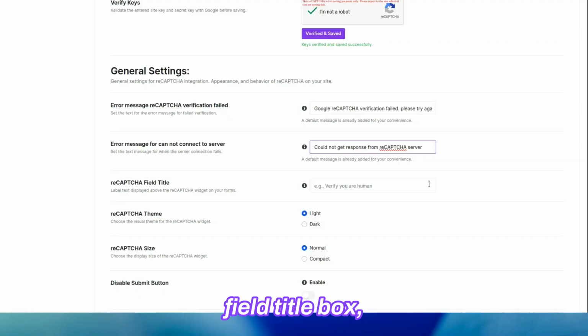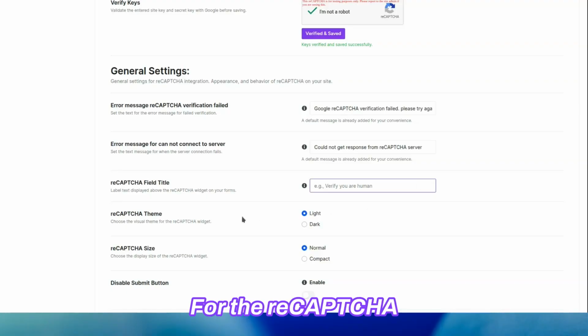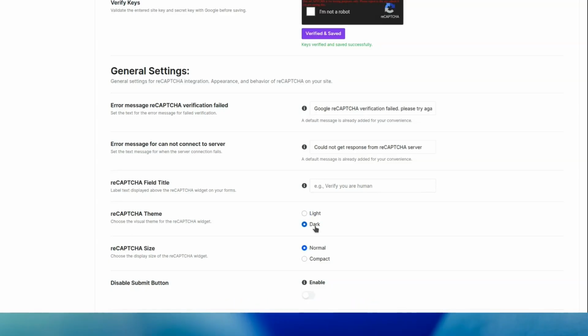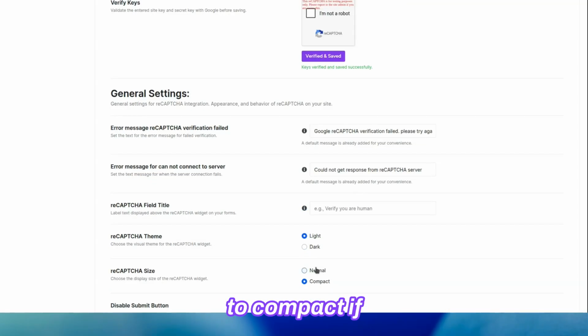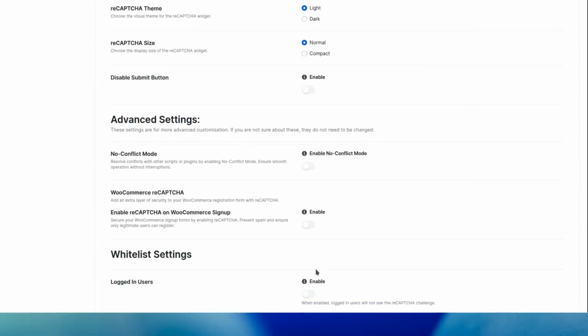In the reCAPTCHA field title box, you can type a label for your visitors. For the reCAPTCHA theme, you can choose between light or dark mode, depending on your website's design. Click on the dark mode to see the preview above. For the size, you can keep it set to normal or switch to compact if you want a smaller box. When we enable this, it disables the form submit button until the reCAPTCHA verification is complete. This prevents users from submitting the form before the bot check is finished.